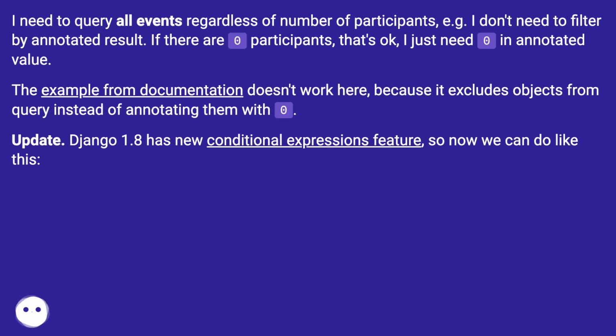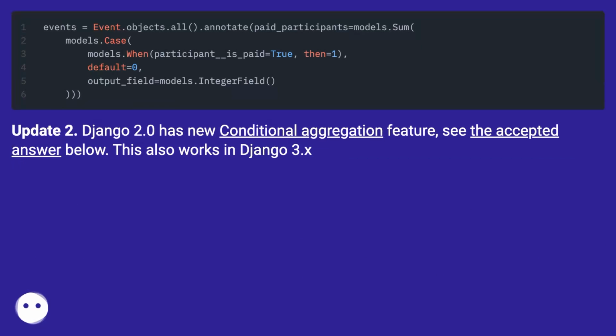Update: Django 1.8 has a new conditional expressions feature, so now we can do it like this. Update 2: Django 2.0 has a new conditional aggregation feature. See the accepted answer below. This also works in Django 3.x.